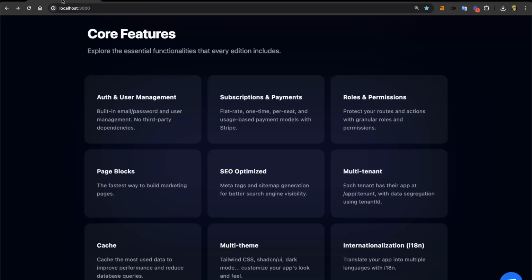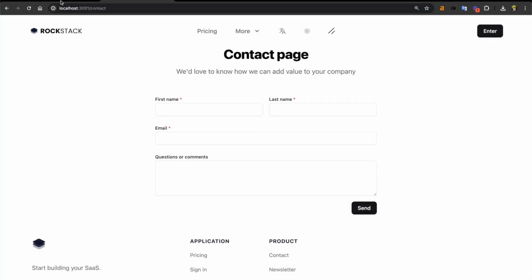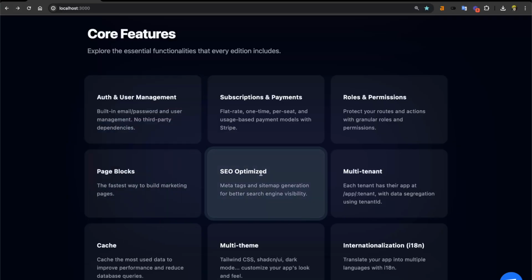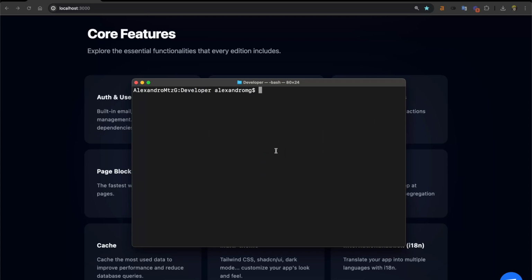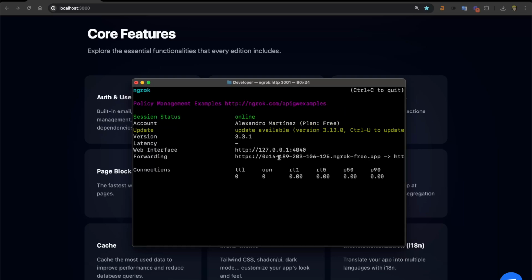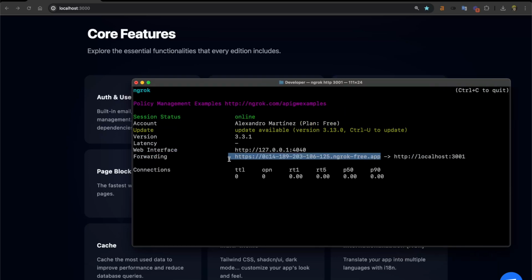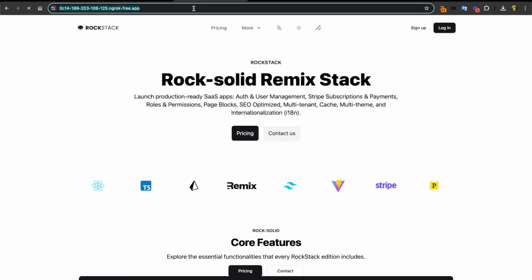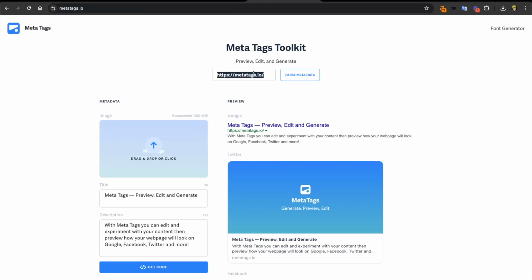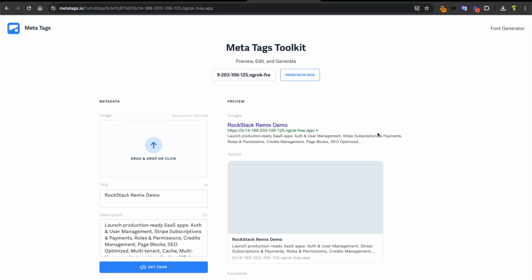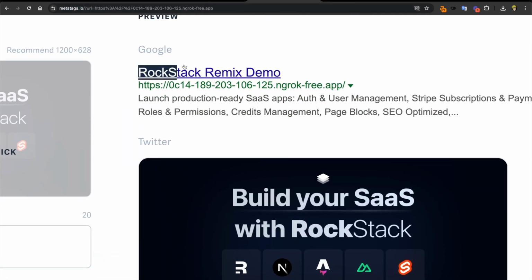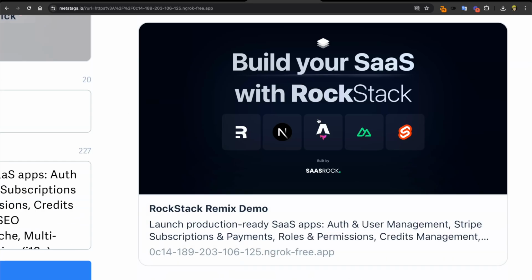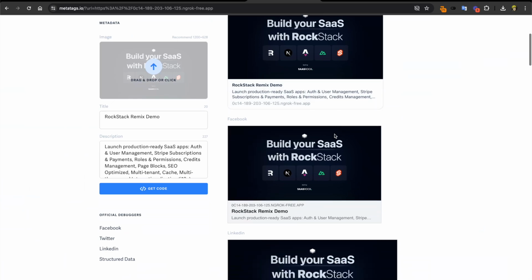So yeah, that's a convenient way of building landing pages quickly, like I showed you. Now, these pages are SEO optimized, and let me show you what I mean. If I run my ngrok http 3001, I will have this URL, so I can see my application title, and I can see the meta tags on that URL. So we can see that we have our title, our description, our open graph image, and so on.